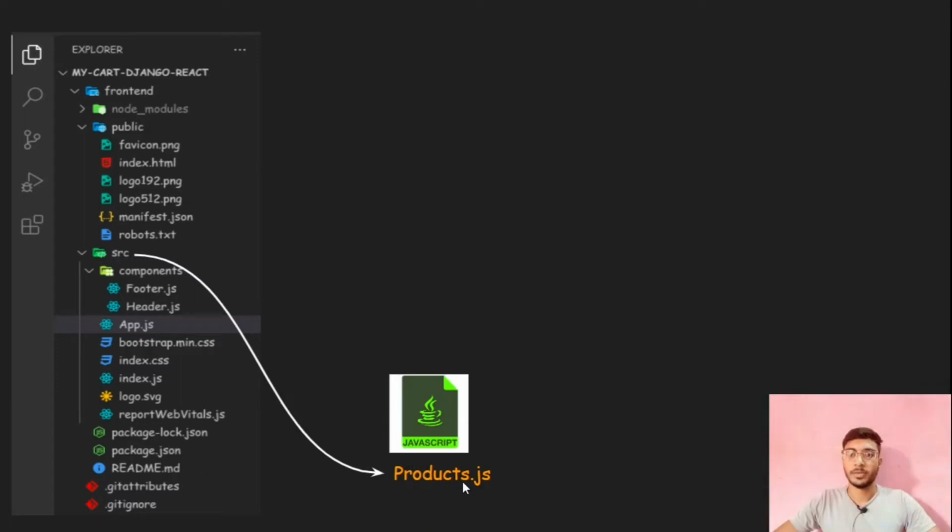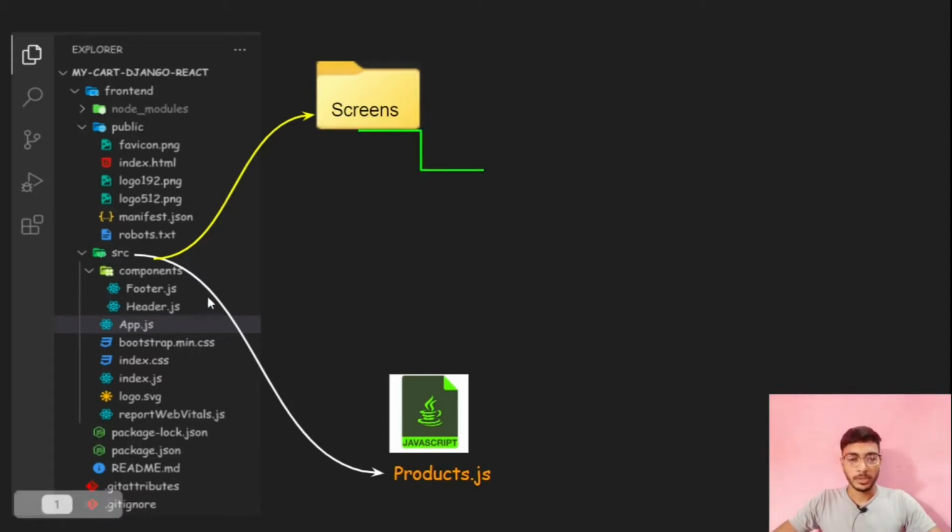After that, we will be using Django REST framework for fetching the data, and this will contain all the products in a JSON format. And after that, we will also create another folder called screens. Screen is basically a component. Like we have created this folder components in the end. Here we have two components stored.